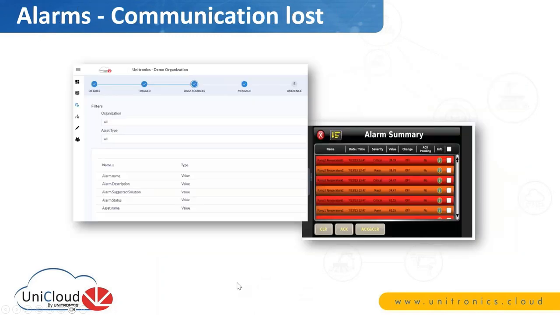Okay, so let's continue. The next type of trigger are alarms. You all know the alarms from the PLC. And when we create a trigger event with alarms, the UniCloud will give you automatically several fields that you can use in your message. Those fields are coming and are engaged with information that you defined on the PLC. So the alarm name, the description, suggested solution, status, is it on, is it off?